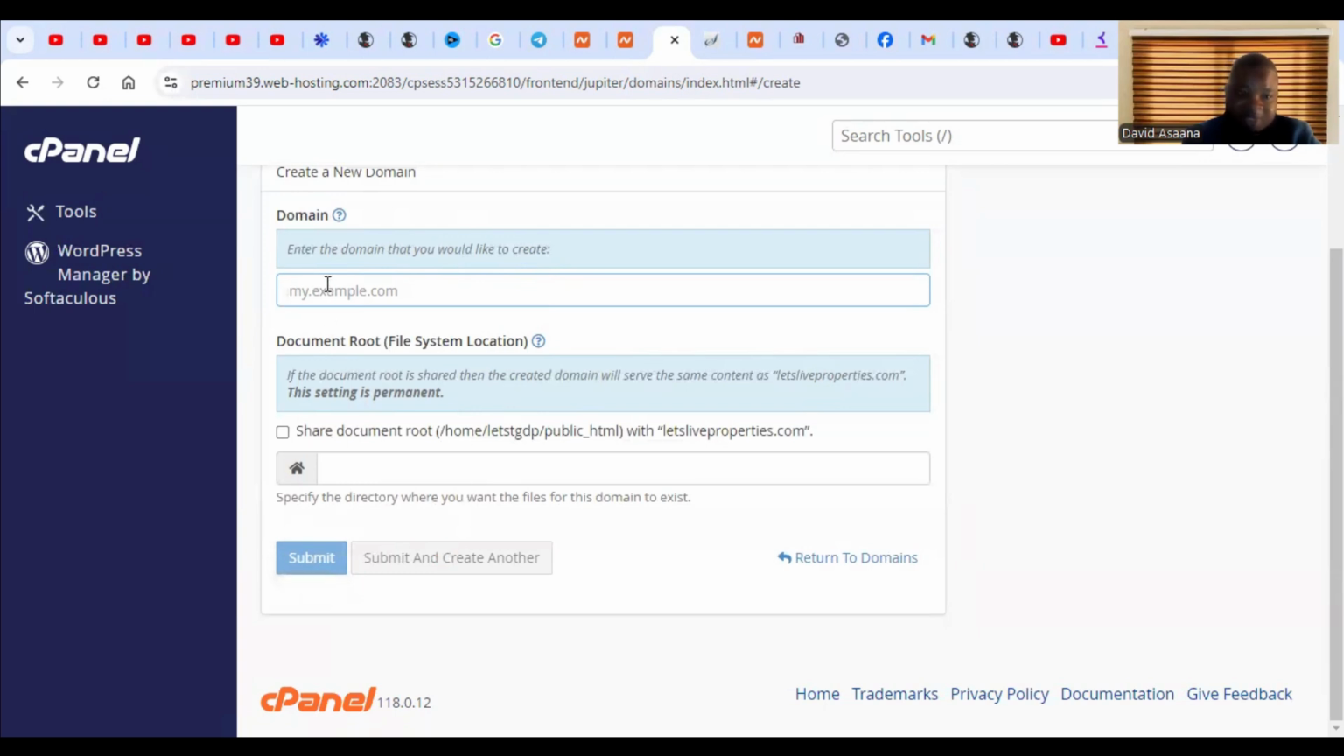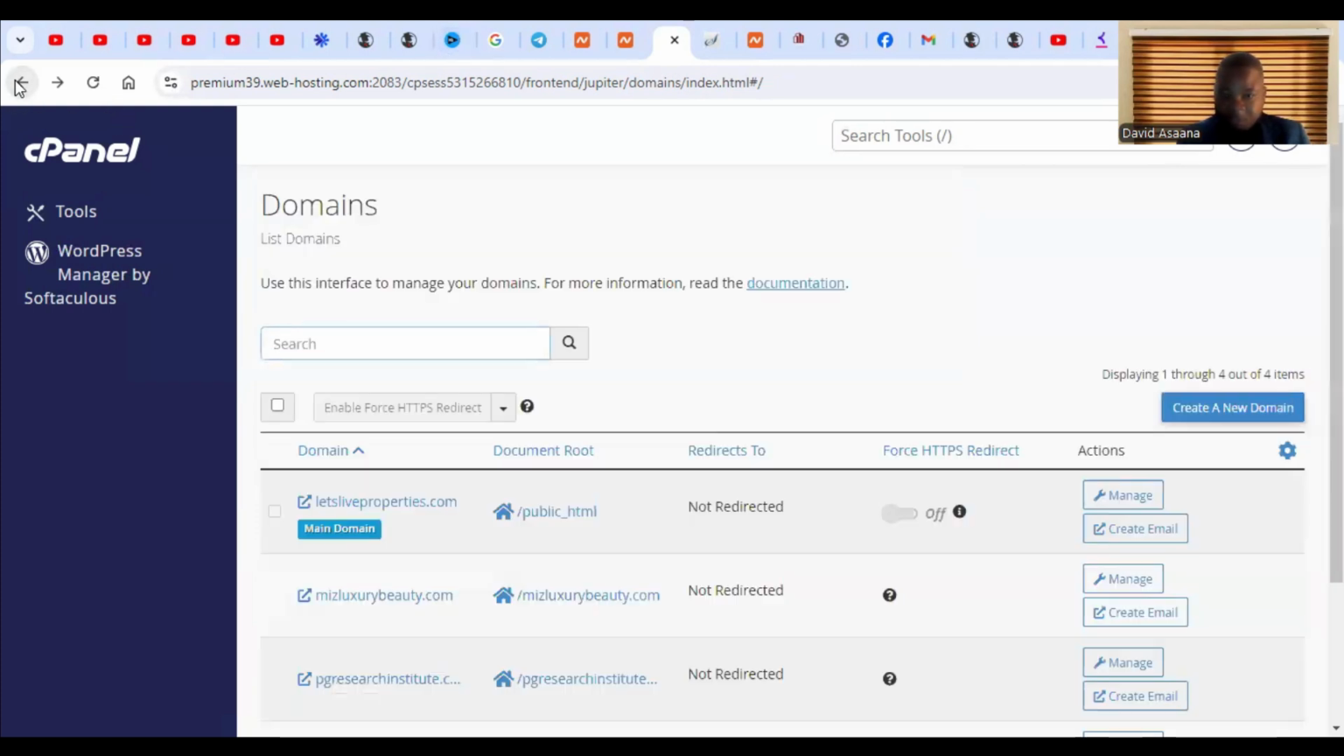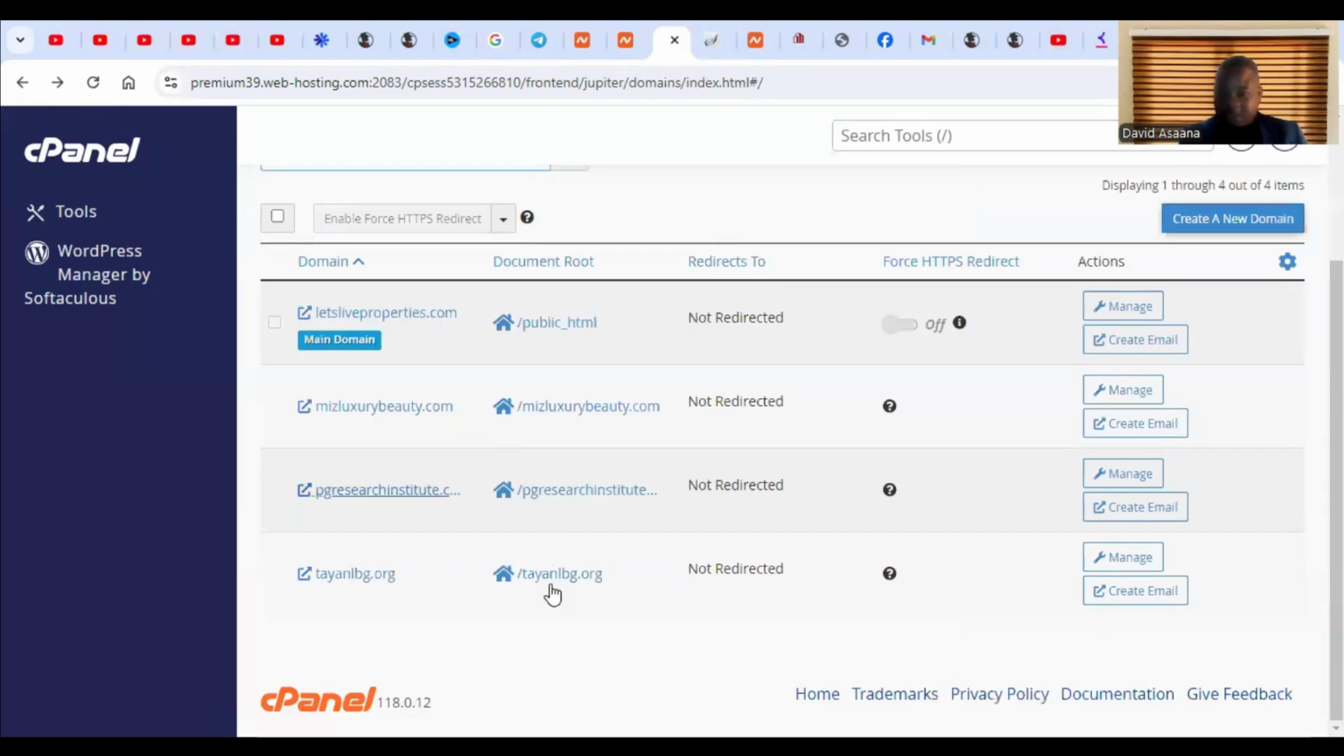Then come and click on submit. Because I didn't type anything here, it won't allow me to submit. But if you type the name of the domain here and click on submit, it will submit. After it submits and creates the domain for you, when you come back, you will see something like what you're seeing here. All these are other domains I've created. This is the primary domain or the main domain. These are other domains I've created. So you will see something like this after you've created it.